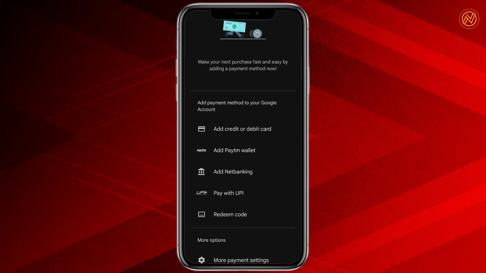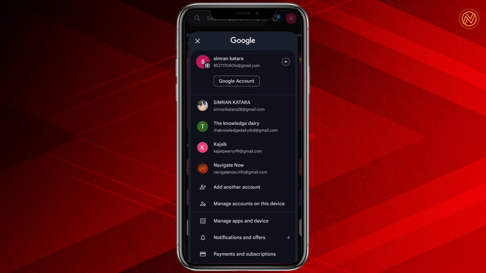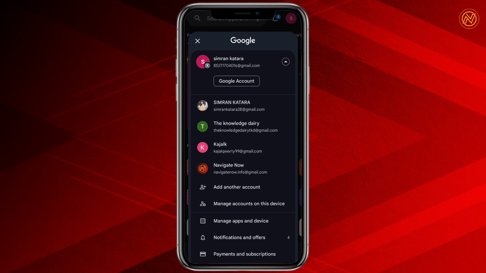And if you want to change that particular payment method, all you have to do is just change the Google account already while clicking on the profile icon at the top right, and click on the Google accounts and just select the account you want to choose and click on that. So this is how you will be able to change your payment account on Google Play Store.